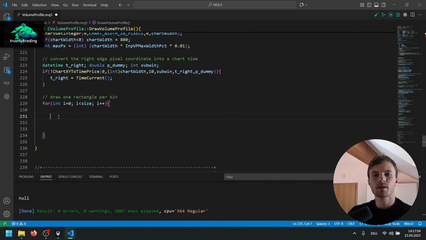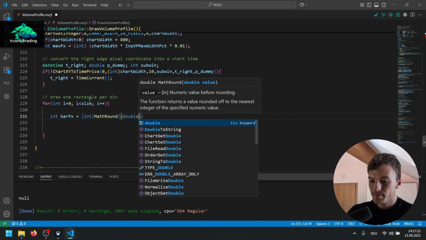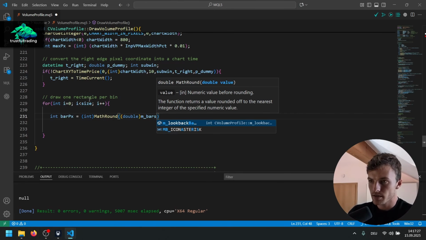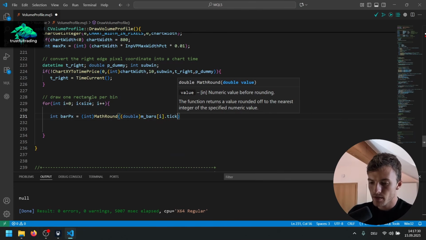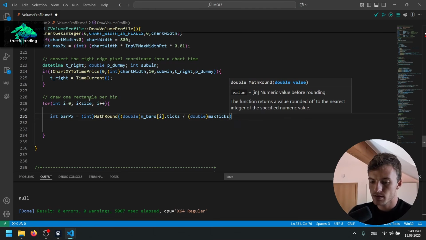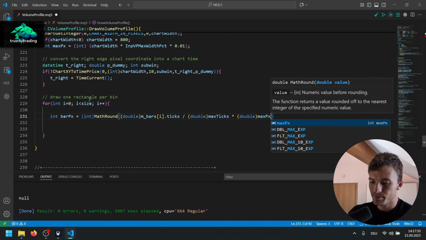Now we calculate the width of the rectangle in pixels. So for this, we declare integer bar pixels here, and we calculate this with the MathRound function, and in here of type double, our m_bars array ticks, so the number of ticks in this bin or bar, divided here by our max ticks variable and multiplied by the max pixels. So max pixels here.